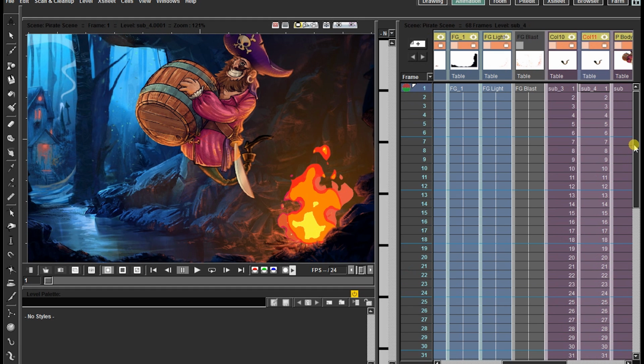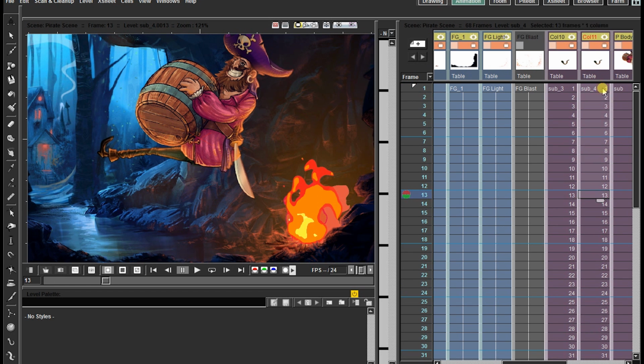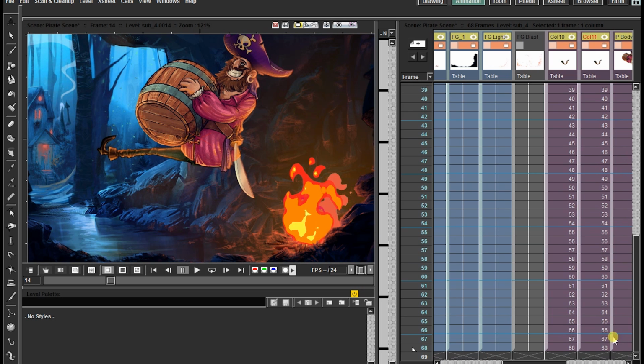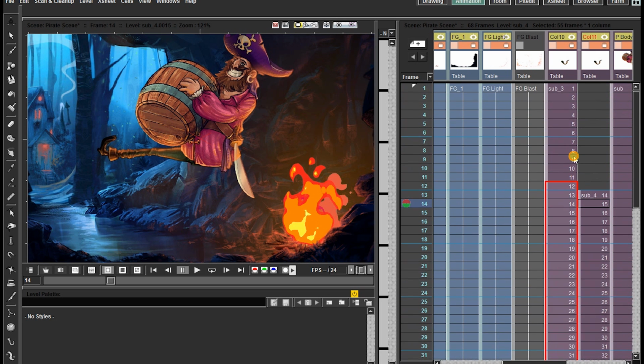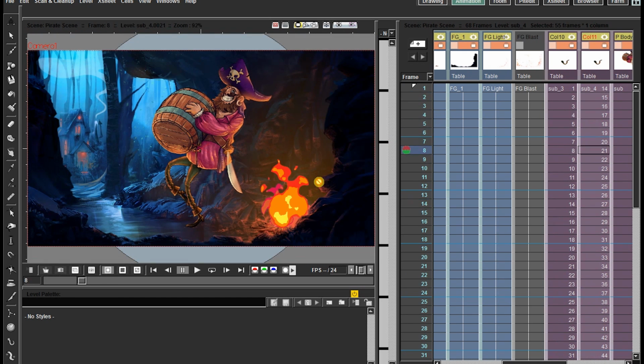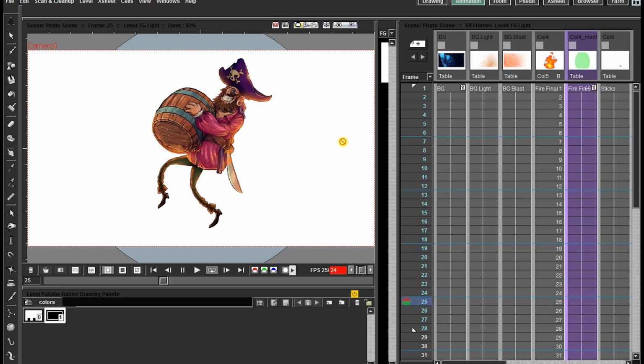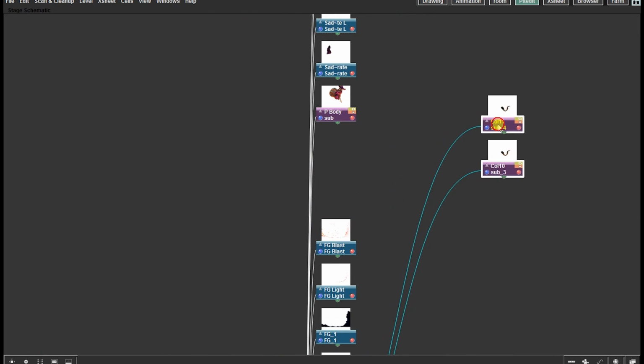So to do that, we will simply select the first 13 frames of the subsheet and we will hit delete. Now we will select the whole remaining frames and we will move them to the start of the timeline. And now you can see we have both legs, one in the front and one in the back. So this is how initially our run cycle looks like.